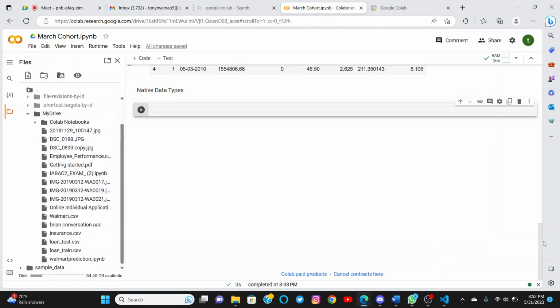So for the Python data types, Python has several native or built-in data types that are available as part of its standard library. Some of the commonly used native data types in Python are integer, float, boolean, string, list, tuples, dictionary, and sets.